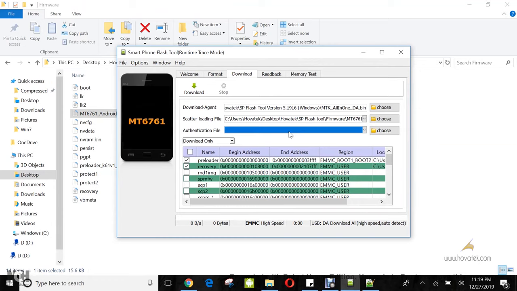Now for the auth file, usually you would not need an auth file except for some devices like maybe the Alcatels of this world, maybe the Xiaomis too might need an auth file. But for secure boot devices, if you do a format, then it's going to request an auth file. This is one of the reasons why it's a very terrible idea to do a format on a secure boot device, because after the format, when you are ready to flash proper, it's going to request an auth file. So usually you don't need an auth file, but for secure boot devices, you would if you have done a format. So we can leave that aside. You mostly will not need an auth file.